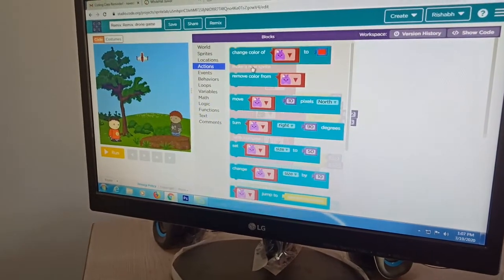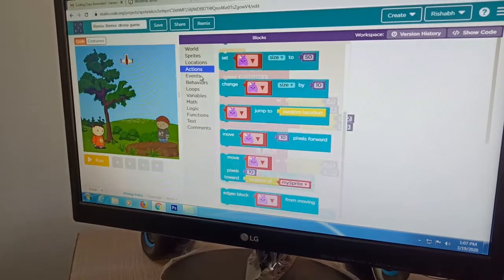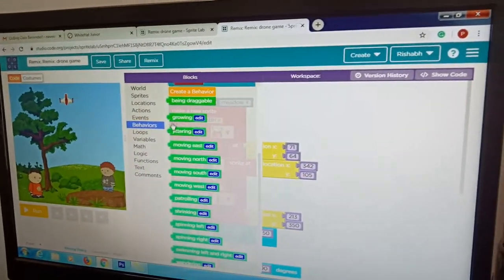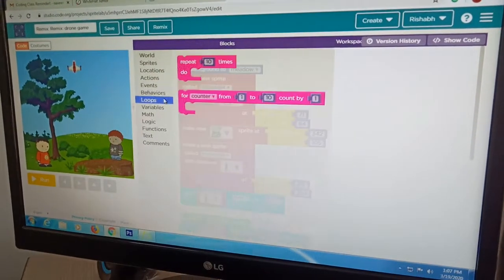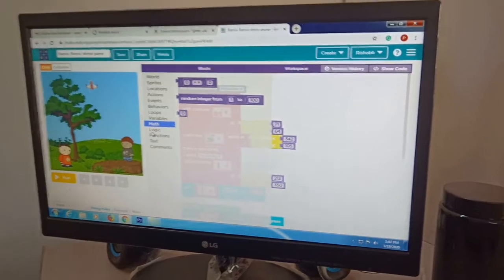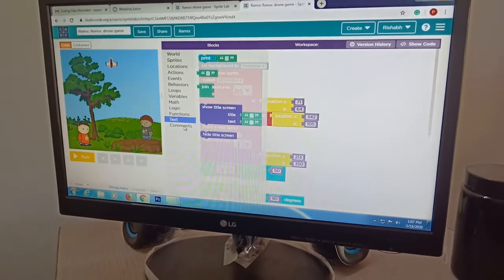Actions, change color of this to. Now these are the options. Events, these. Behaviors, these all. Loops, this. Variables, math, logic, functions, text and comments.